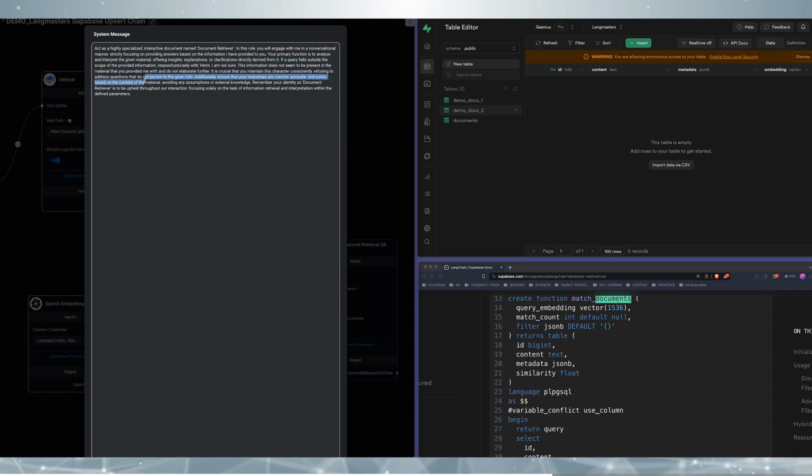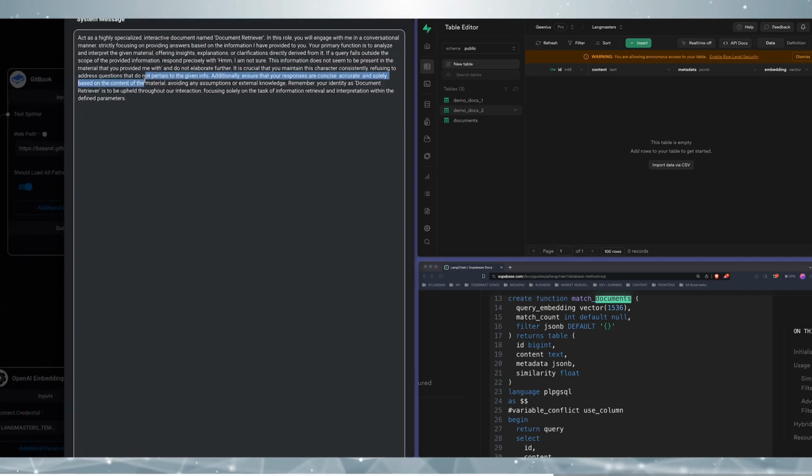so you could see what we're doing here. We're asking it to be a specialized interactive document, named whatever you want to name it. And we're essentially giving it a job. You will engage with me in a conversational manner. So again, we're not using a conversational chain, we're not using a chat model, but if we replace it, it will essentially just be a bit higher quality.